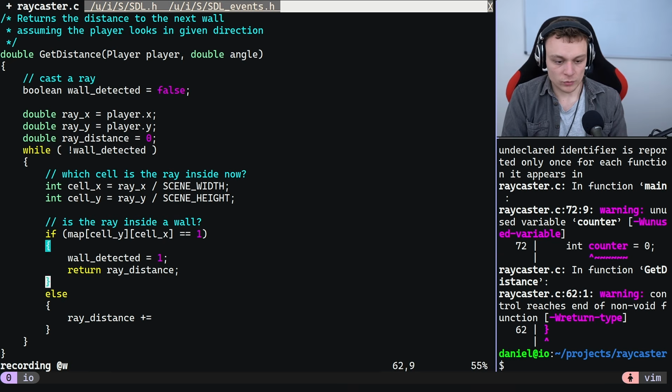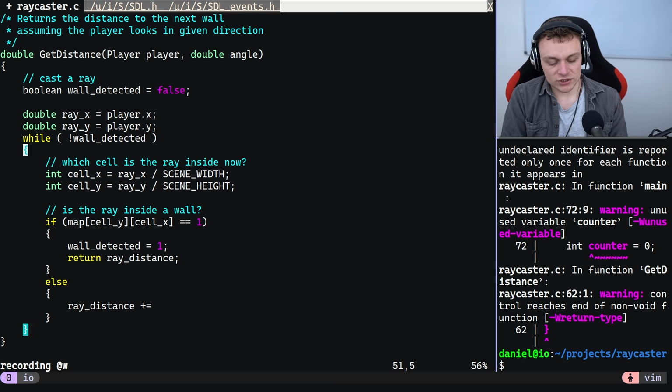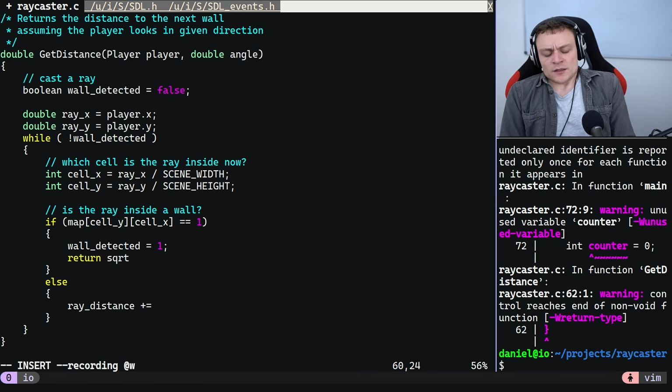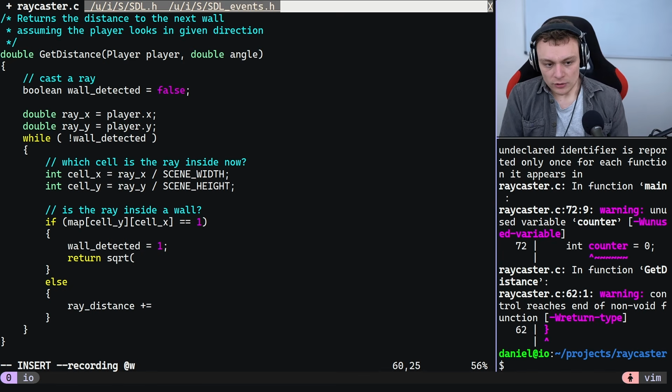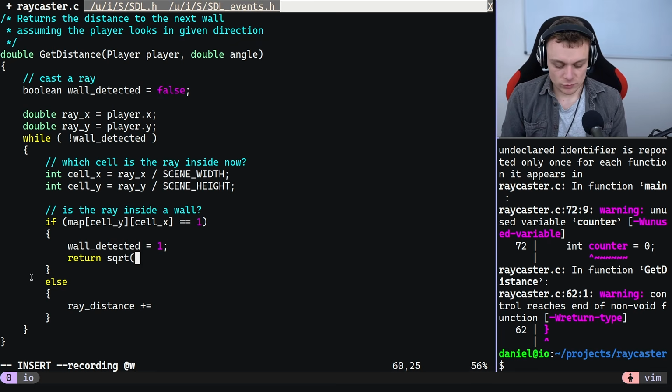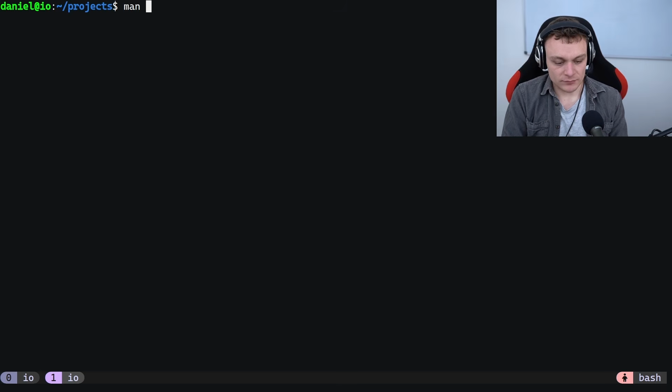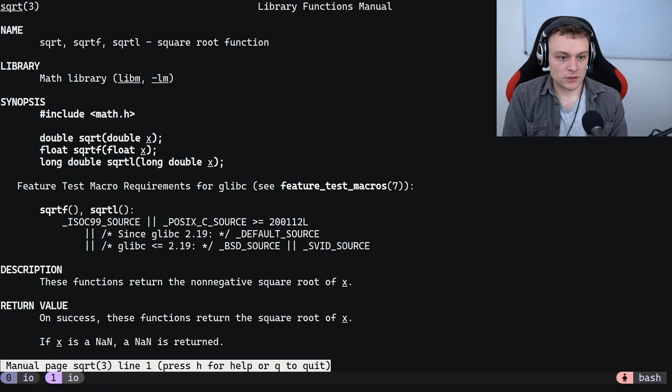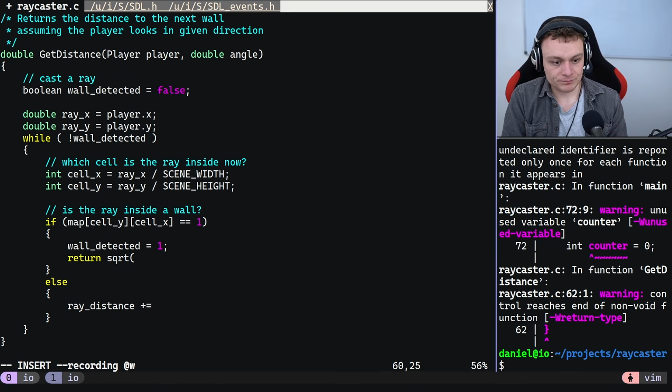No. We don't need a separate variable, actually. We just need the ray x and the ray y. And then we can derive the distance from ray x and ray y. The distance in that case would be the square root of... Let's have a look at the square root definition in Siemens squared. Takes as input a double. Okay, that's fine. That's what I wanted to make sure.